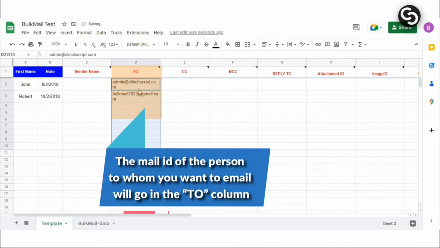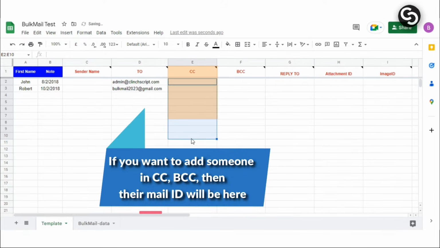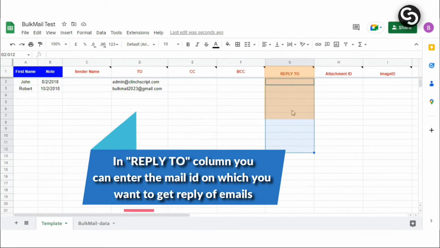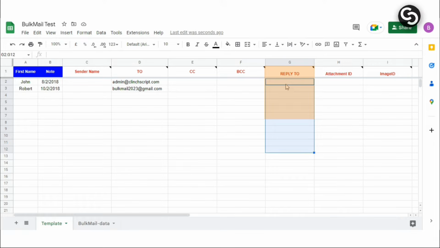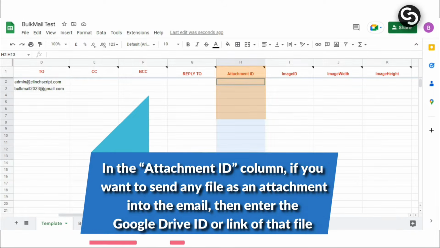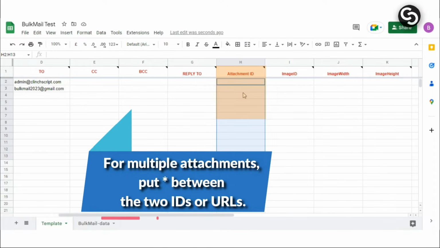The mail ID of the person to whom you want to send the email will go in the To column. If you want to add someone in CC or BCC, their mail ID will go in those columns. In the reply to column, you can enter the mail ID on which you want to receive replies. When the receiver replies, it will be mailed to that ID. Use this only if absolutely necessary, otherwise leave this column blank. In the attachment ID column, if you want to send any file as an attachment, enter the Google Drive ID or link of that file. For multiple attachments, put a star between the two IDs or URLs.